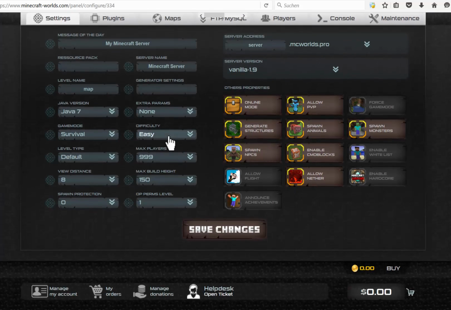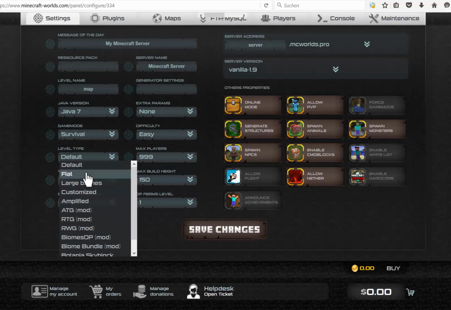The difficulty. This is like easy, hard, peaceful. It determines how strong the mobs are, and peaceful will let you regenerate faster and disable any kind of hostile mobs. The level type is, those are the level types that are available for you without any mods, and these are those with mods.